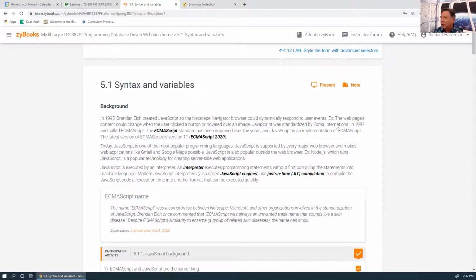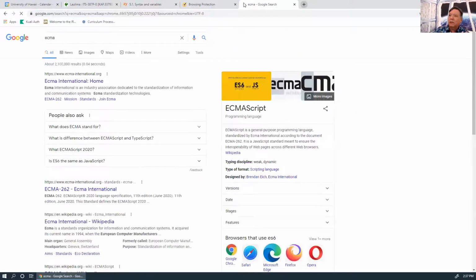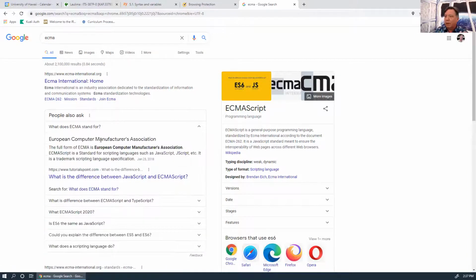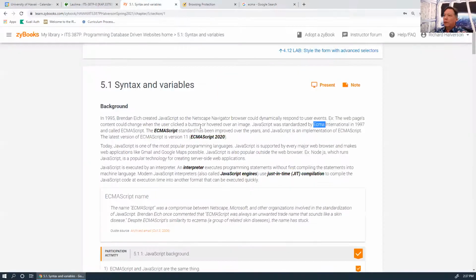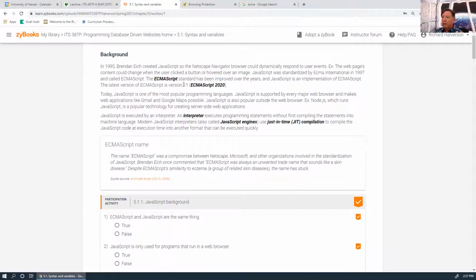So they came up with a standard. I'm not even sure what ECMA stands for. It's simply interesting. ECMA script, ECMA International. It's a standardization organization. European Computer Manufacturers Association. And so they came out with the standard, and JavaScript is actually an implementation of that standard. And so now I guess we're up to ECMA script version 11, or ECMA script 2020.